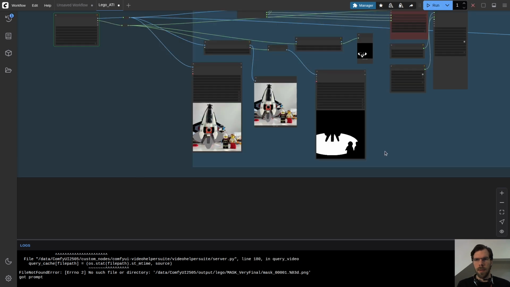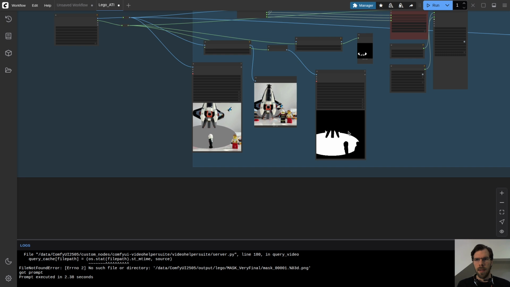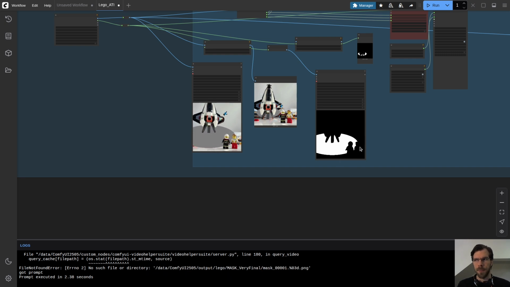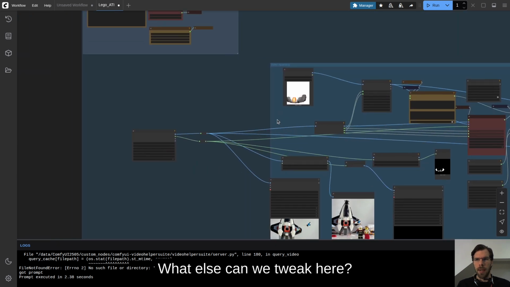Let's make sure it's working as expected. Sweet. So that's the new input mask sorted. What else can we tweak here?